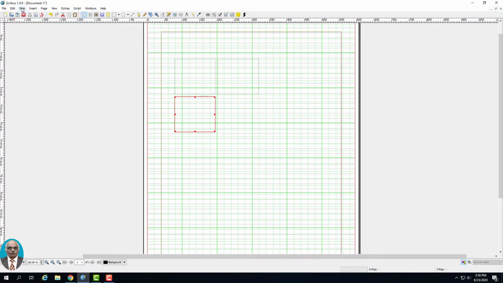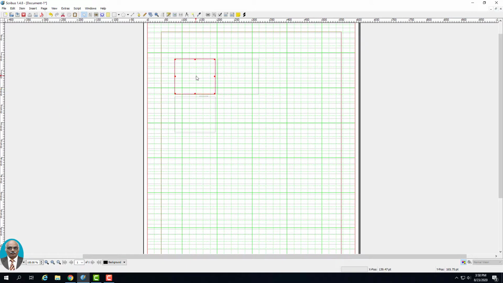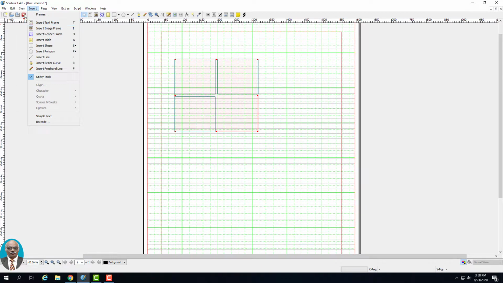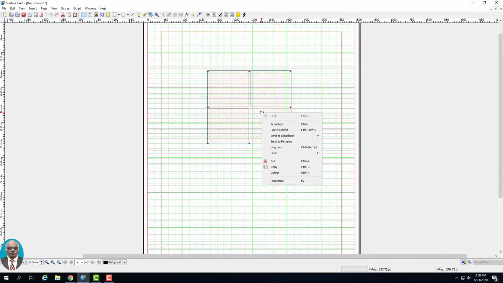Now I select the Item menu and go to the next, which is Grouping. I want to group all these box objects together. I select one box, hold the Shift button, and all the boxes are selected. Since the boxes have been selected, I can go ahead and give Group. Supposing I group them, I can move them together in a single group.